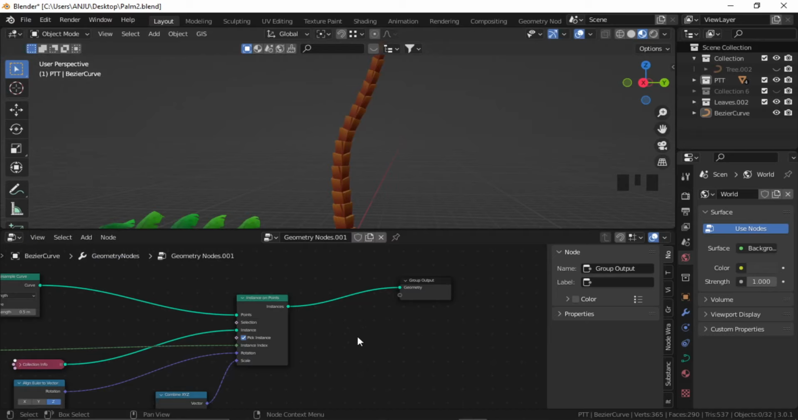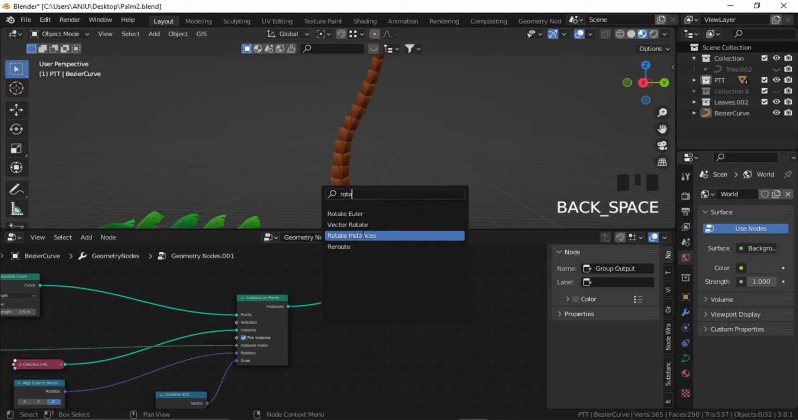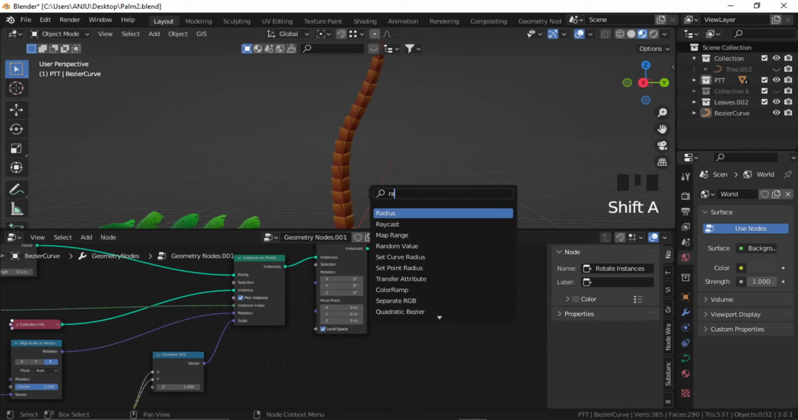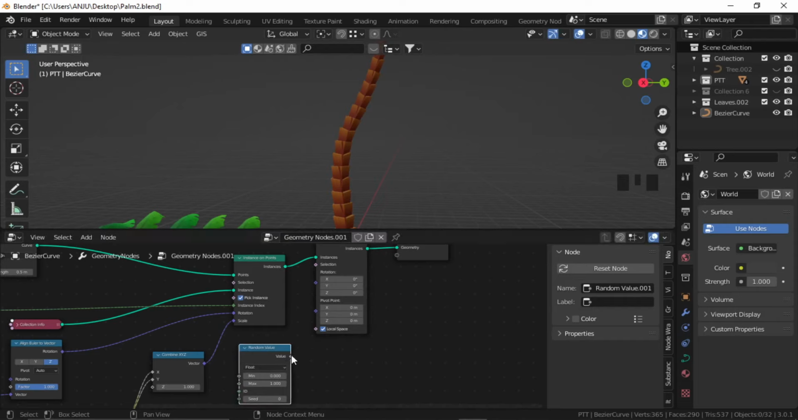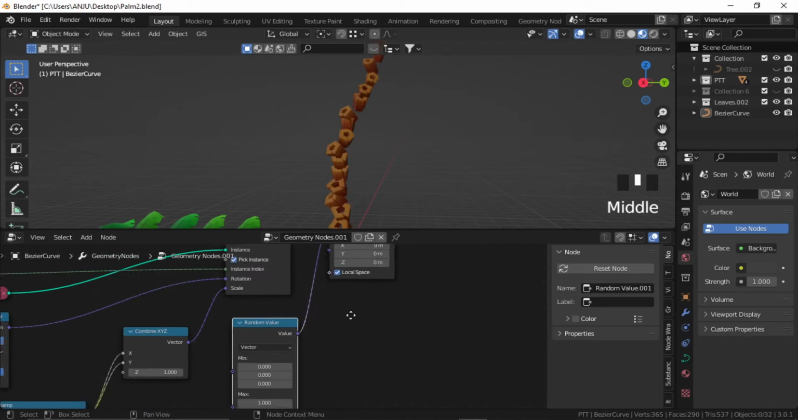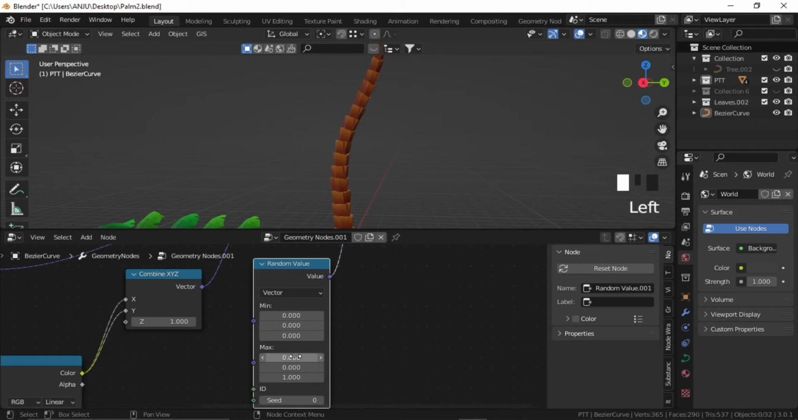Now to give it another rotation, again Shift A and add rotate instance. In here again add a random value. Keep it vector and plug it to rotation. We want the rotation only in Z, so put X and Y to 0 and change the Z value.